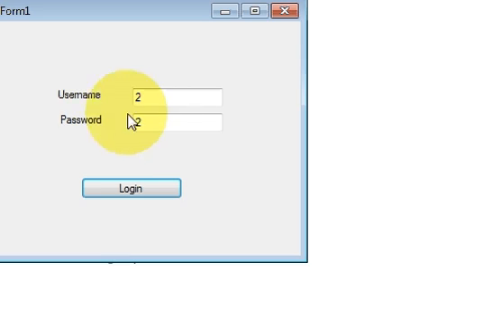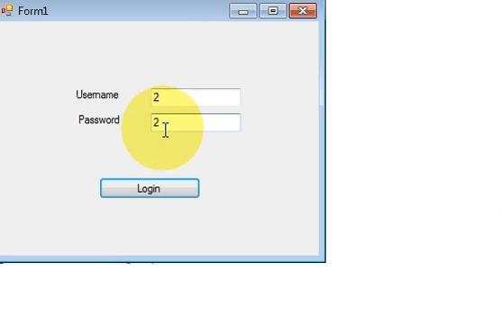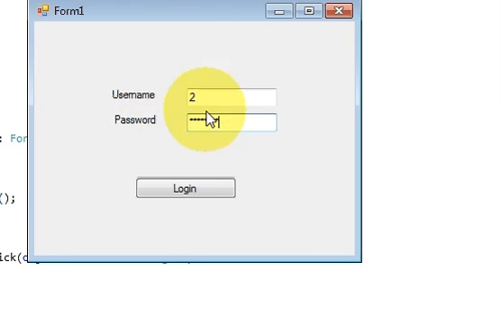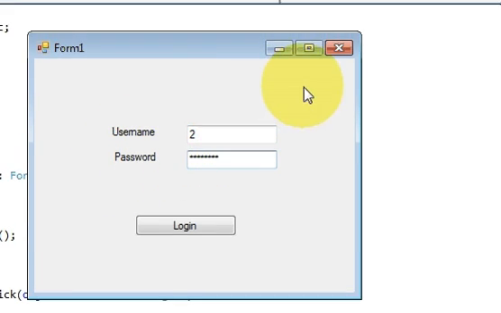Okay, but remember last time I have told you that this password, what I am writing here, is visible, so anybody could be able to recognize this password. But I don't want that. I want something like stars to appear in place of my real password, so my password is always hidden from others. So how can I achieve this within the C# application? I will show you right now.